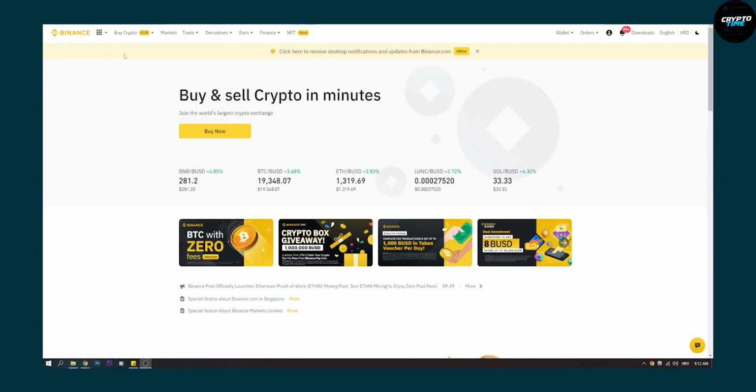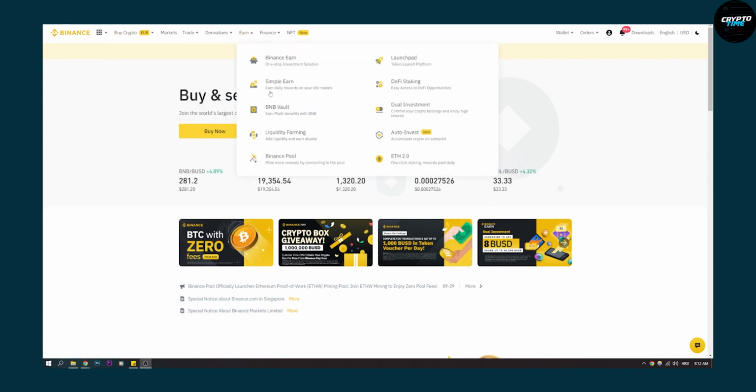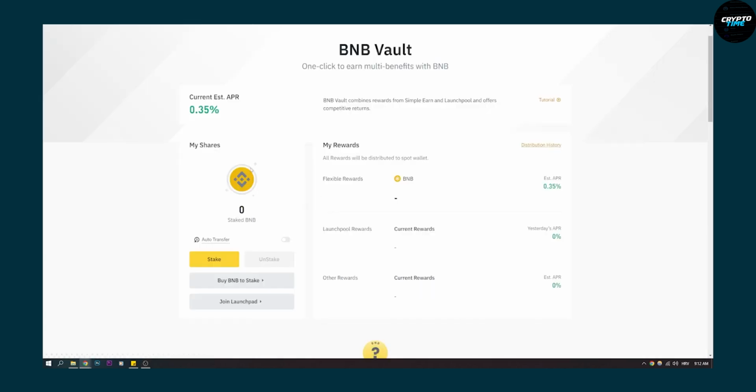Now after we have that BNB, we can go to Earn, go to BNB Vault, and we'll go to this website right here. Now, what BNB Vault actually is, it's basically one click to earn multiple benefits with BNB.